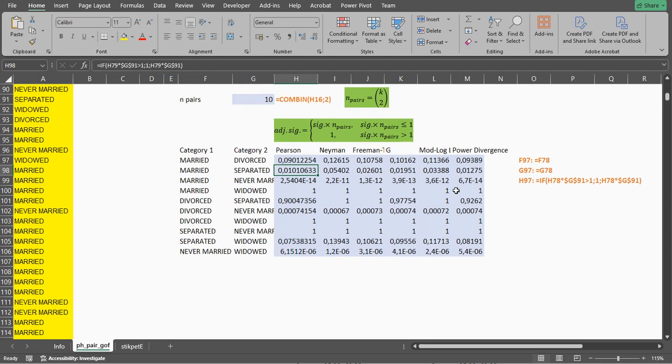Alright, and here it is. That's the final result. In this case, it looks like some of them are above the usual 0.05 threshold, and some are below. So for example, this one: the difference between divorced and never married will have significantly different counts in the population.